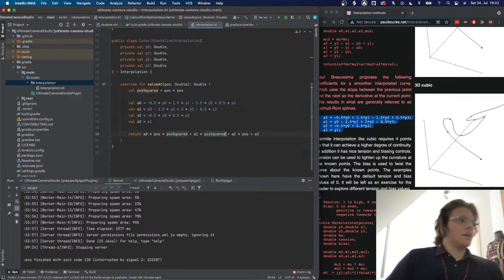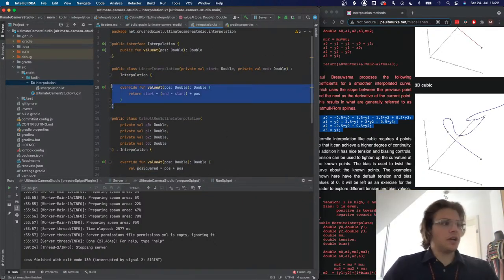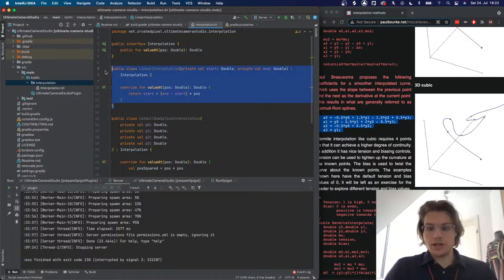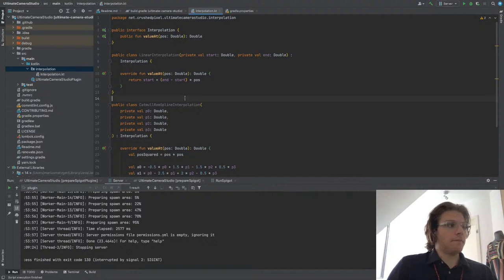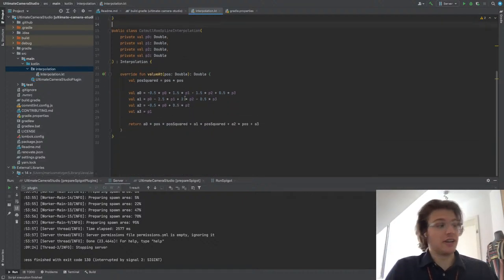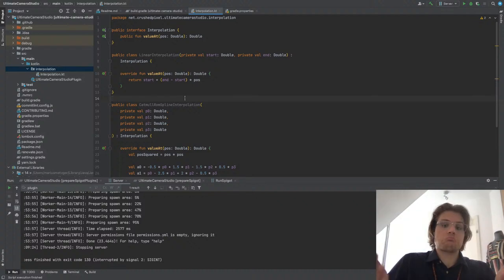So, now we got our interpolation. I also implemented the linear interpolation, as you can see, so that we can just switch it later. Like if somebody wants to do linear interpolation for a path, there may be valid reasons for that. We're going to be using that later.